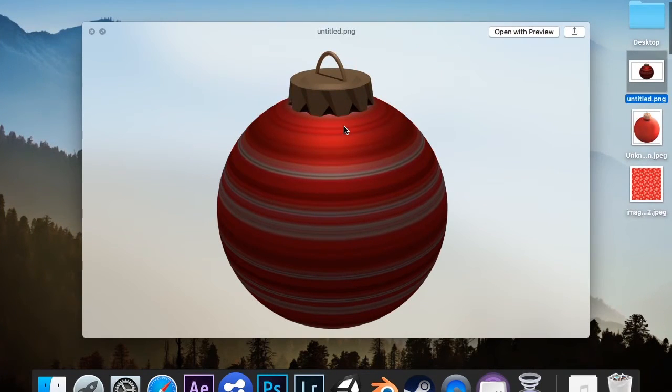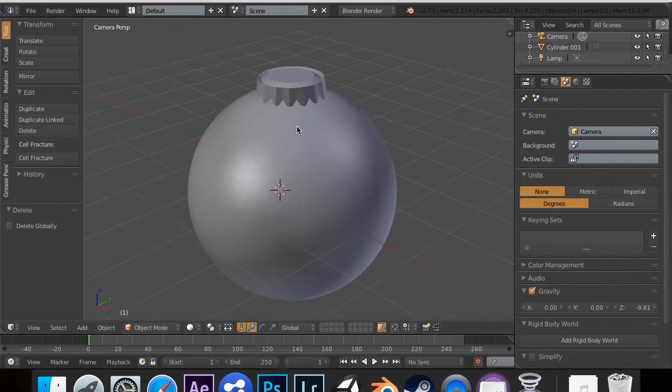Alright, so now we need a way to do that little bendy thing on the top. And I've actually found a pretty cool way to do it using the array modifier and the curve modifier. I cover both of those in my Blender Modifiers tutorial series. I'm not going to go into too much detail, but this is a really easy way to get that curve effect on the top. So I'm going to jump in.